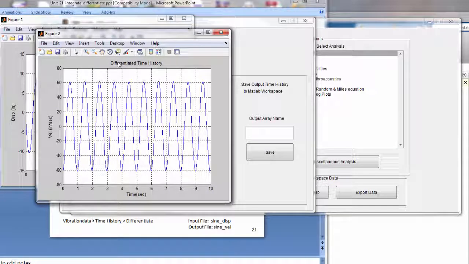Now, as we differentiate and go back to velocity, you can see we get a very nice velocity time history. It's oscillating between -61 and +61 inches per second. Mean value is equal to 0. And it looks like those peak values there are constant. So we get a good differentiated time history.